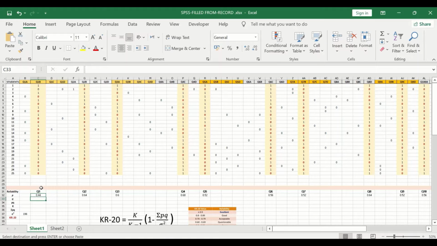To calculate the Q value, which for each question is the proportion of the students who answered the question wrongly, we just use the equation of 1 minus the p-value. So in the cell here, I'm going to insert an equal sign, then 1 minus, and then select the value of the p, and then hit enter. A value is generated.